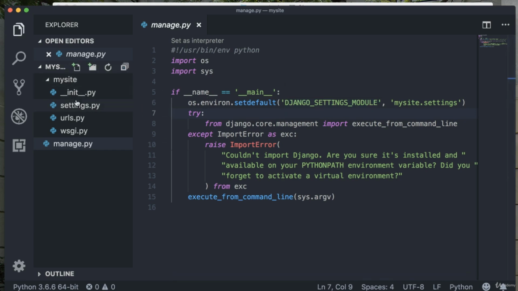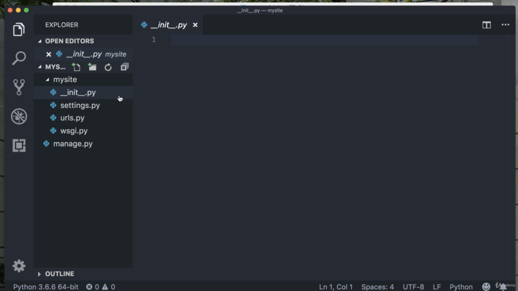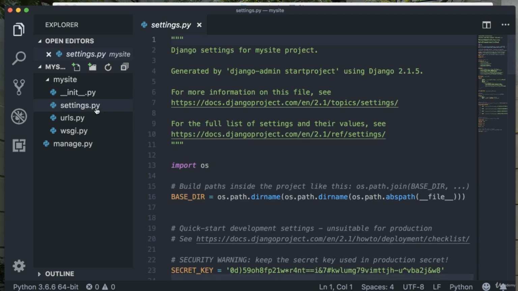Now let's go and talk about the init.py file, which is this file right here. If you have a look at this file, it is completely empty, and the job of this file is to tell Python that the current directory, which means the my site directory, should be considered as a Python package. So the sole purpose of this file is to tell Python that the my site directory is actually a Python package. Now let's move on to the settings.py file.